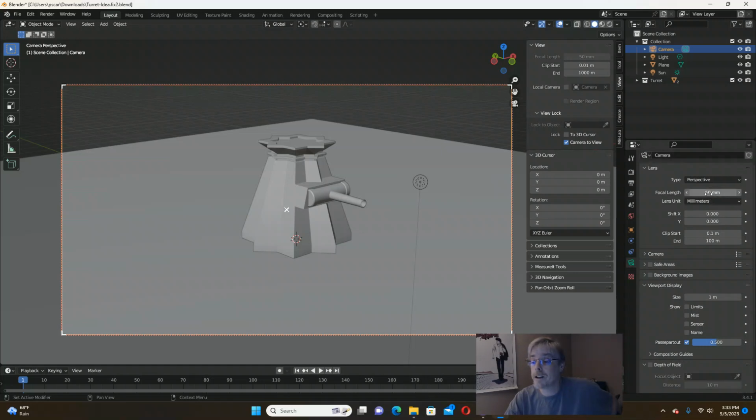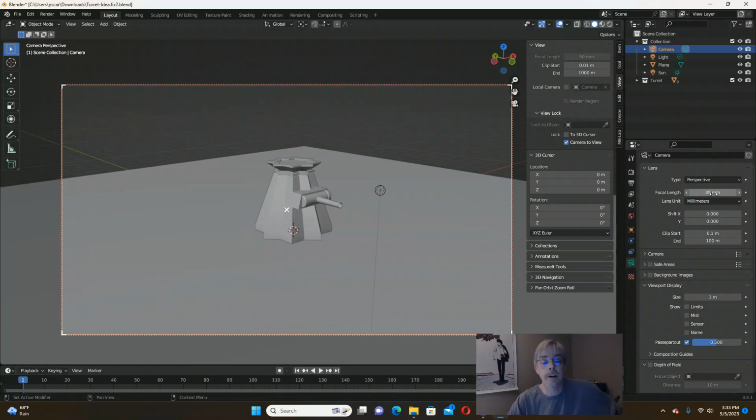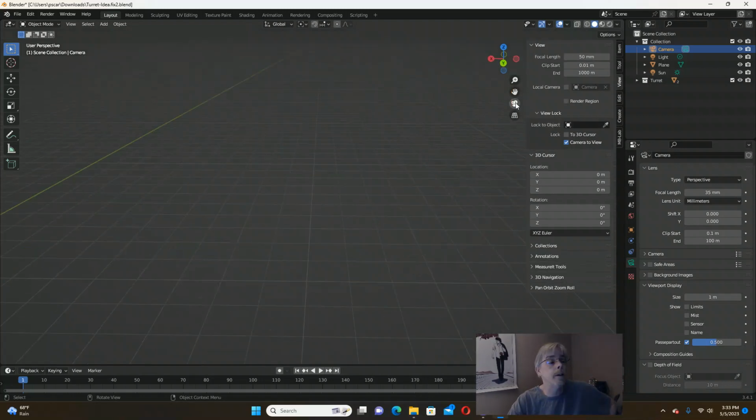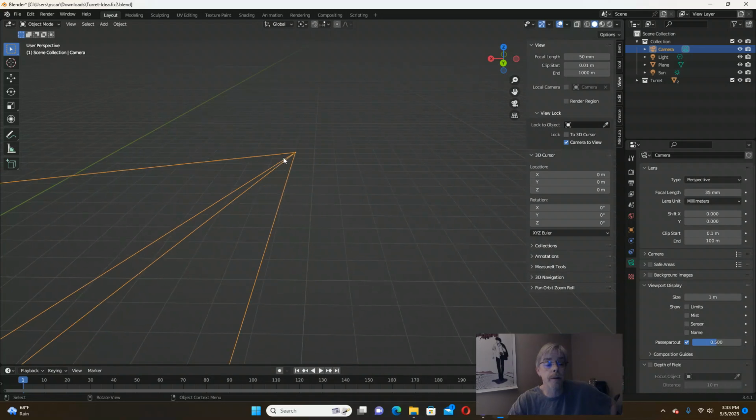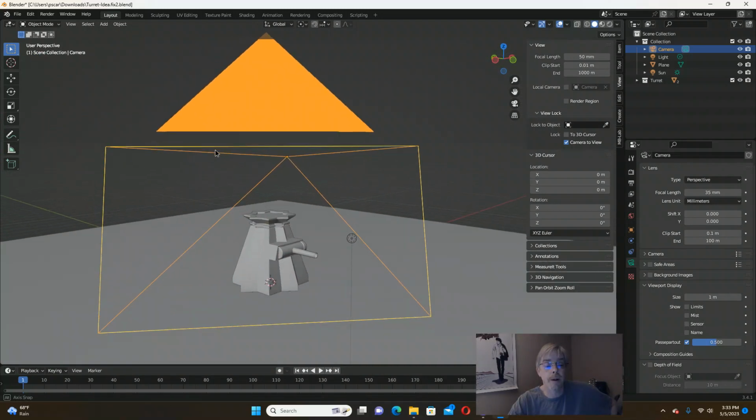And I can change this to 35, and you can see it a little bit more. I guess that's the same as hitting... It's going back to user perspective. Oh, I'm on.